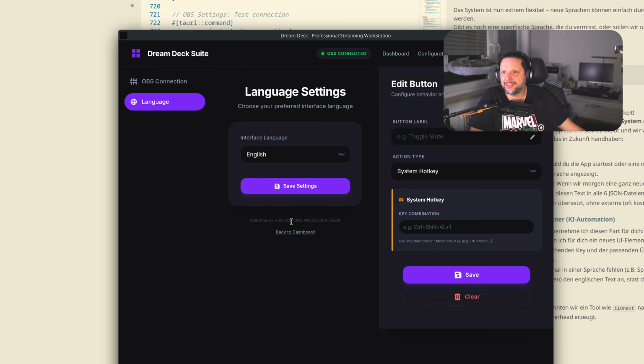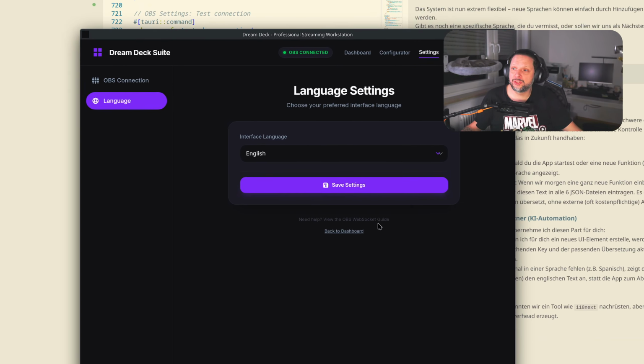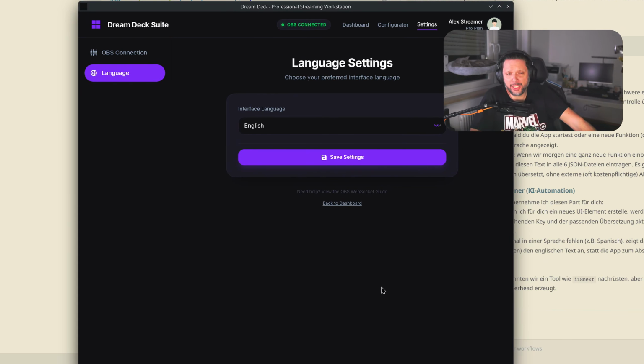So this is Stream Deck Suite, and I hope this is a first glance, but this is where it's going. We want to have as much functionality in it as possible, but our first goals are security, privacy, stability, and performance. Those are the first drivers for the whole project.